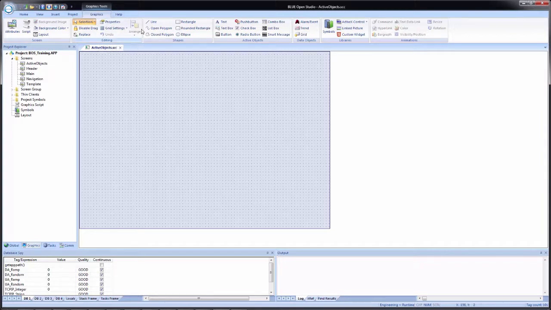So on the graphics menu, just to the right of the shapes category are the active objects. And we will start with the text. I'm going to come onto the screen, and I will just simply click. And you see that I cannot click and drag. It just puts a cursor on the screen, and I can begin typing. And for this, I'm going to enter in text string, and then hit enter. And now I have my text object.